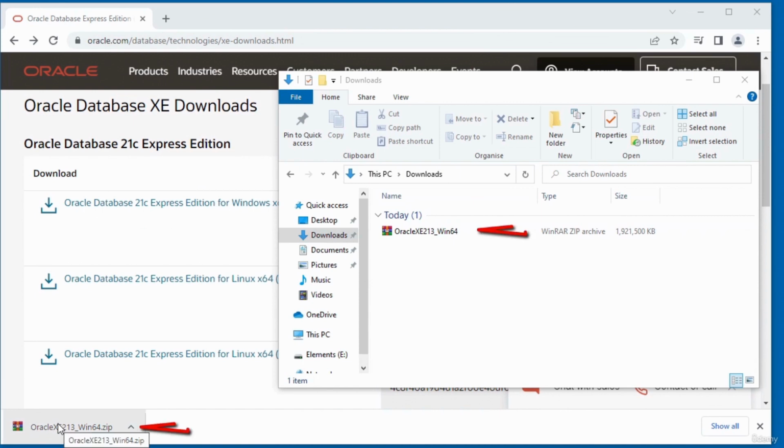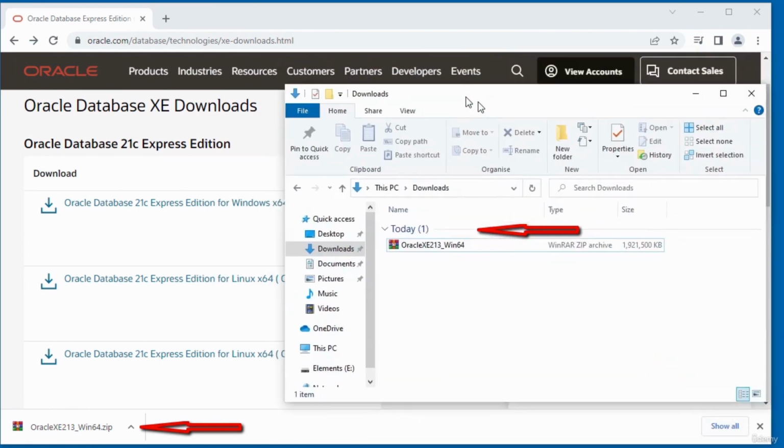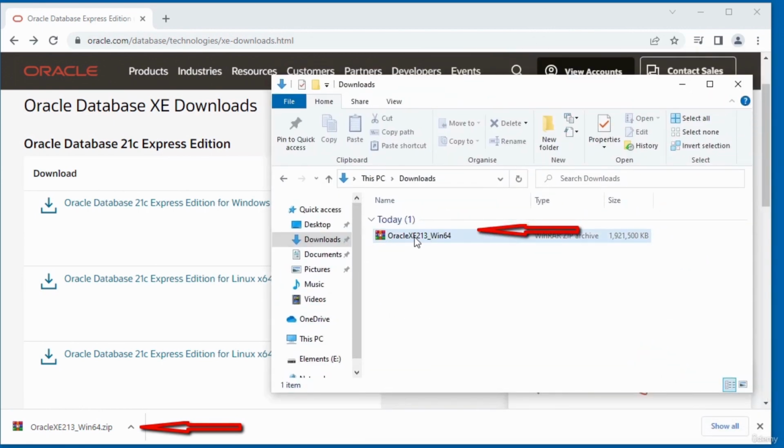The download has completed, so this is a completed download. Usually it will download it to your downloads folder. So this is my downloads folder, and you can see this is the downloaded file. It's a zipped file, so that means the content is compacted. So I'll need to extract it, and I'm going to extract it using WinRAR.